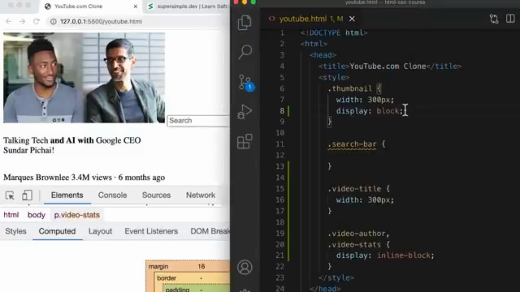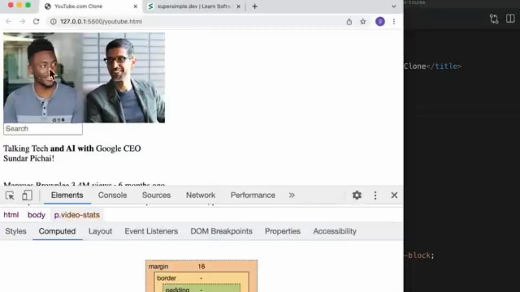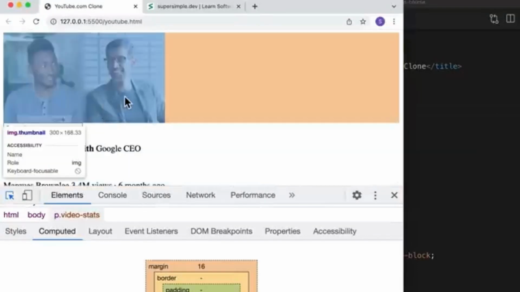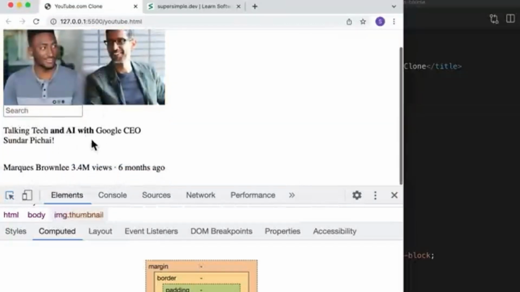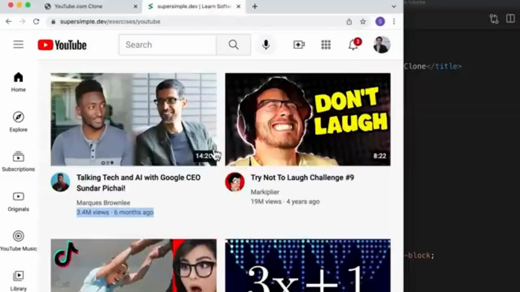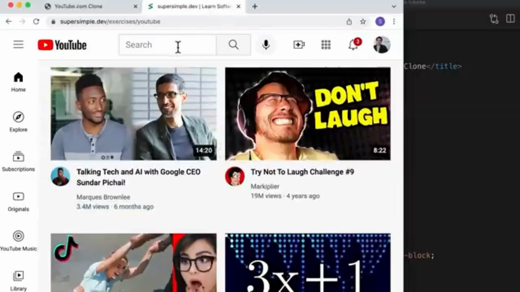If I save it, now you can see that this image is taking up the entire line. We're going to verify this by clicking the top left and then hovering over this image. So using this property, we can control whether an element appears on the same line or on a different line. And that's what we're going to do to copy this design. The search bar is at the top. We have an image and then 3 paragraphs, each on a different line. So we're going to use the display property to achieve this.